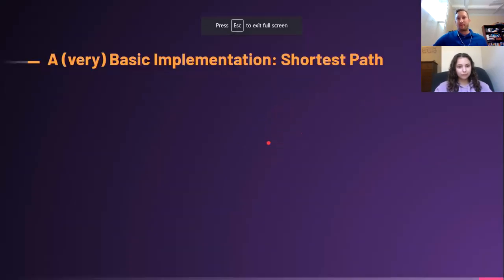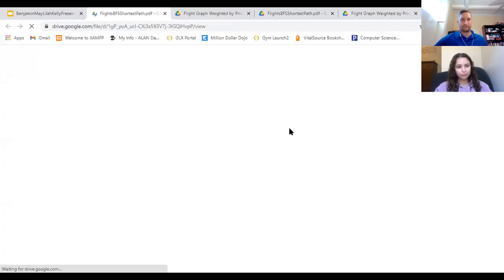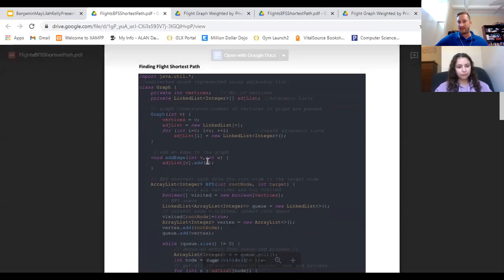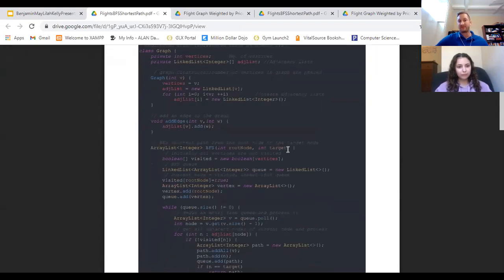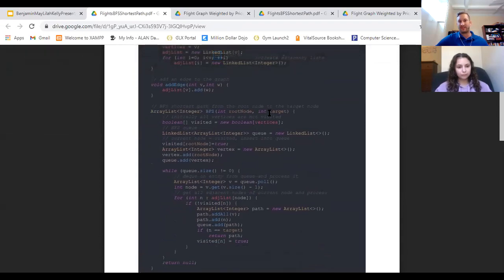Next, we have a very basic implementation of shortest path. For this one, it's going to be a very similar setup. First, we're going to create the graph with the total number of vertices that are going to be in the graph. We're going to add the edges to the graph. And these ones aren't weighted, so we're just going to add the edges. Then we're going to run the breadth first search to get the shortest path.